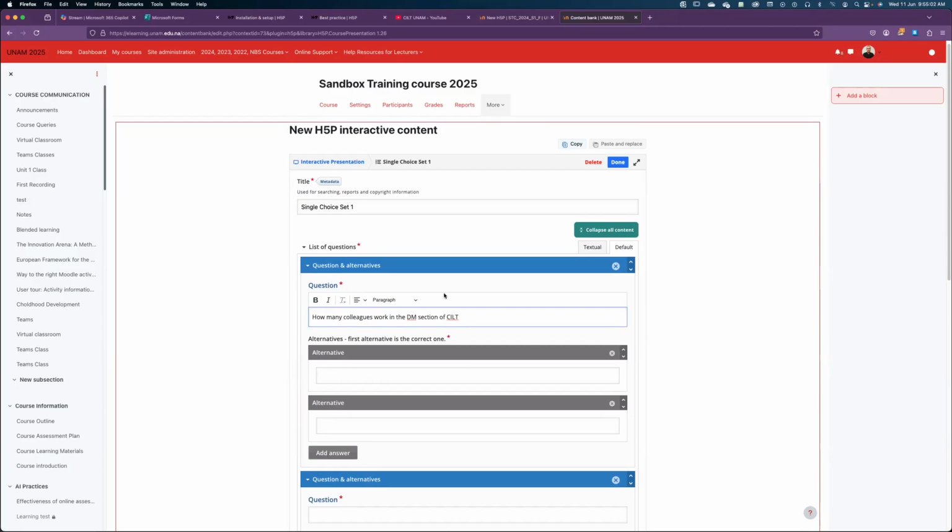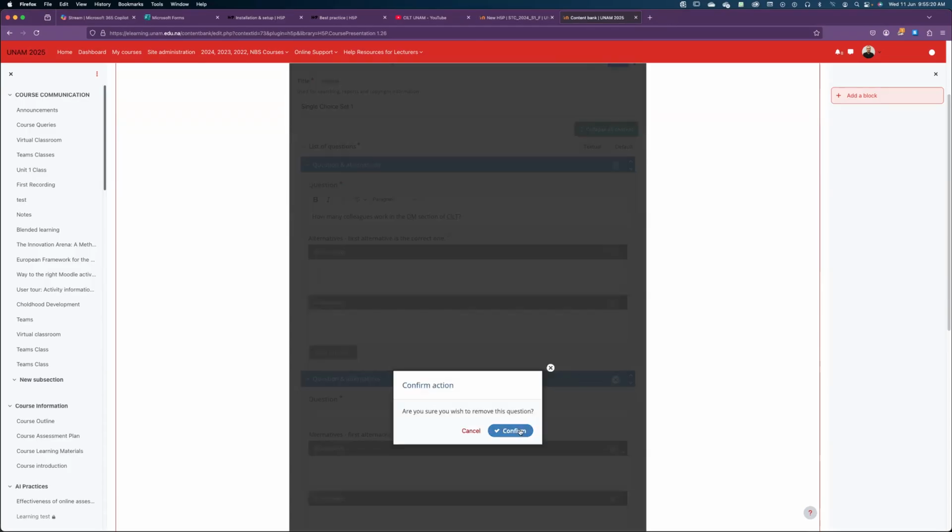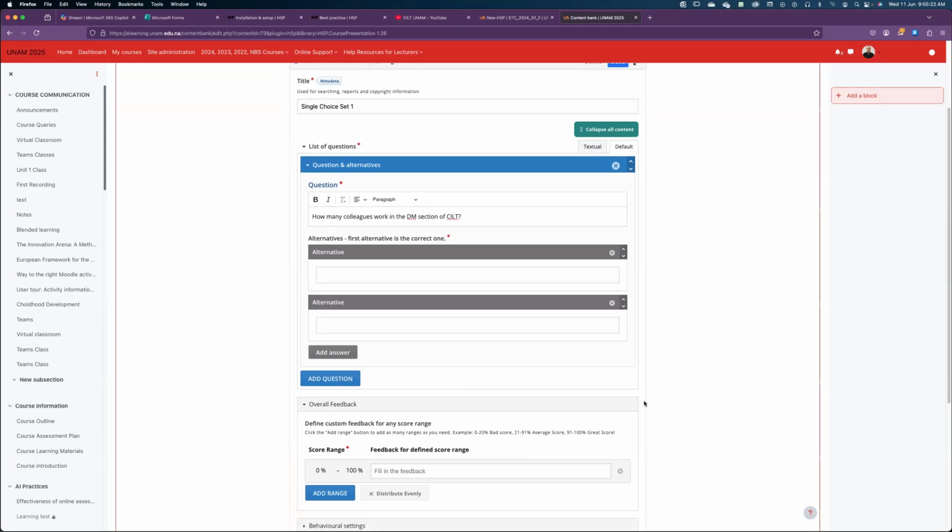All right. Okay, so once again, you can add the question now. How many colleagues work in the digital media section at SILT? Put a question mark. And now you can add your answers. For some reason, it pops in a second question as well, but you don't have to answer that. You can just click this. And to delete things, you need to confirm. Okay, so there's our question.